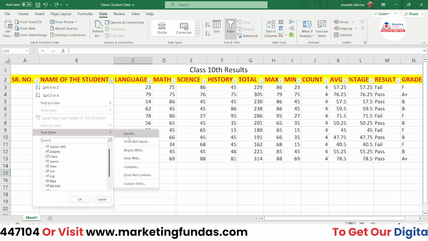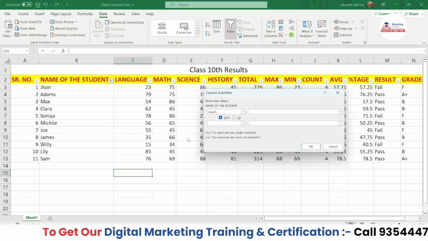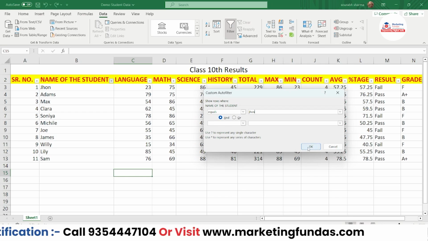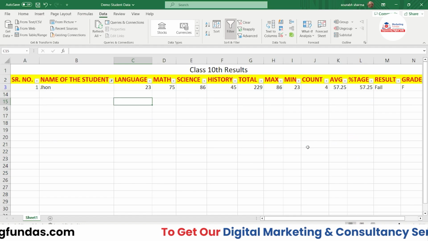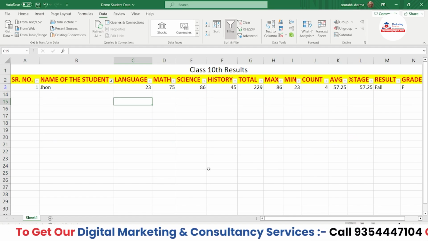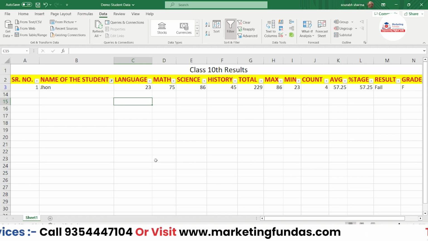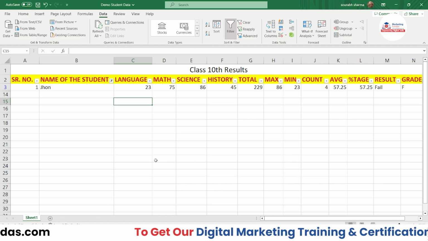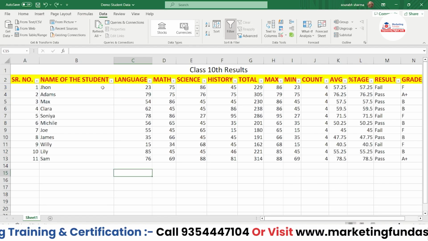The first one is equals, right? If you click on this, for example, I write John here, okay, and if I click OK, I'll be able to see the John name only here, but I do have only one John here. That's why I'm able to see only one John. Otherwise, if you have multiple Johns in your data, you'll be able to extract all the Johns from your sheet, right? So this is how it helps.